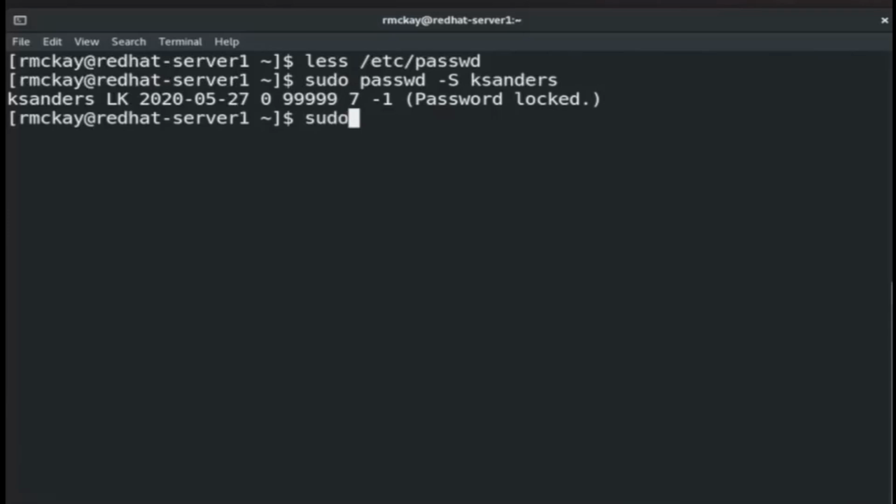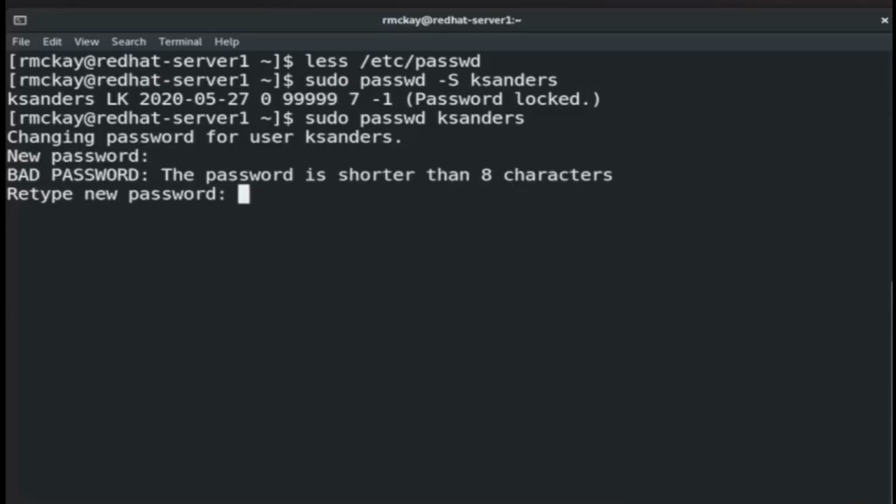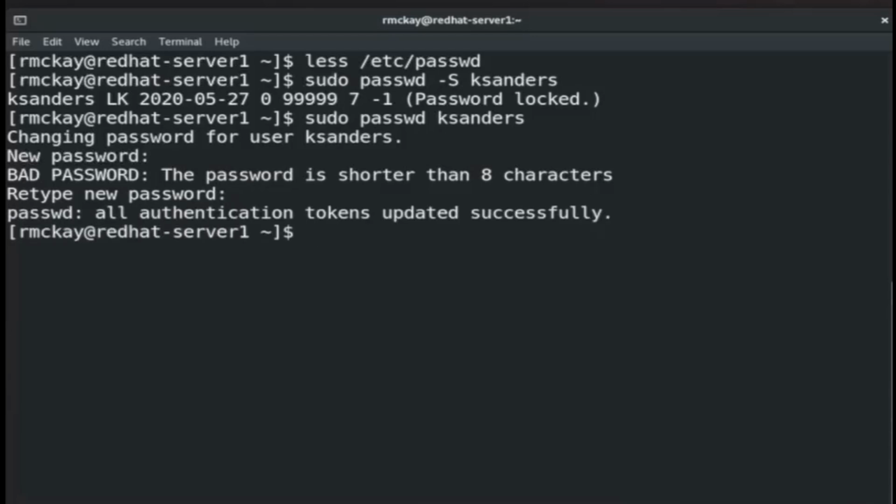We need to type sudo passwd followed by the user account, K Sanders. Hit enter. It wants us to create a password, so we're going to type 1234 just for now. This is just a test account, so that password is fine. Retype the password, 1234, and we get a warning about the password length, but the password updates successfully.